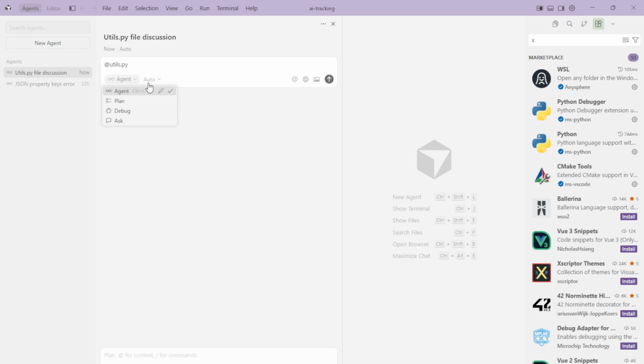That's it. Open your file, open the chat, add context with @ or by dragging files, write a detailed prompt, and then review and apply the AI's suggestions with confidence.